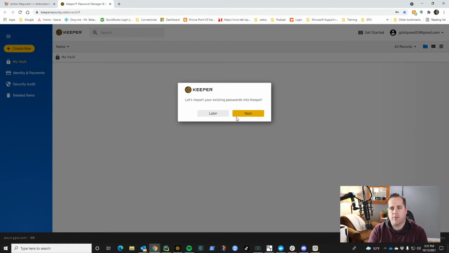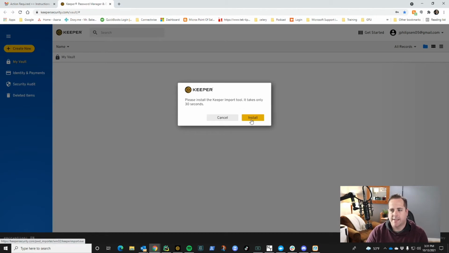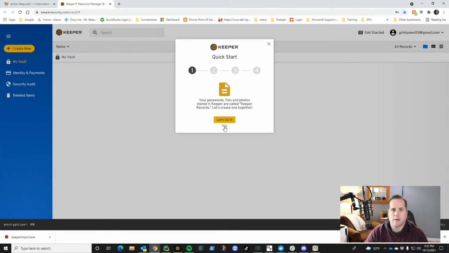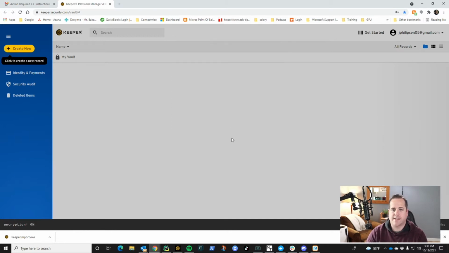All right, now at this point, you have a choice to import existing passwords into Keeper, and that's up to you. If you do choose to do it, you can click next, and you can install an agent that will help you import passwords into Keeper that are saved on your computer. If you need more help with that, go ahead and reach out to us and we'll give you another video that'll help explain that. All right, and this quick start will walk you through creating a password. So let's do it.